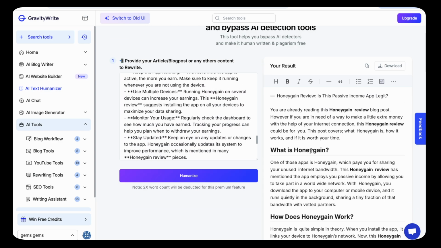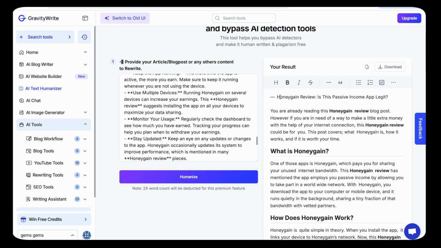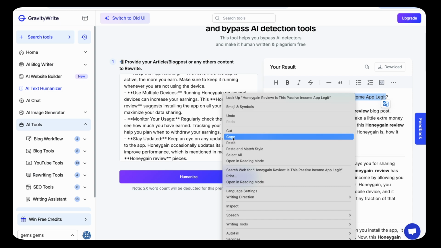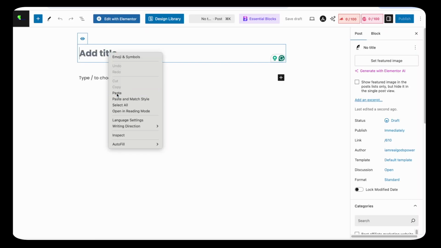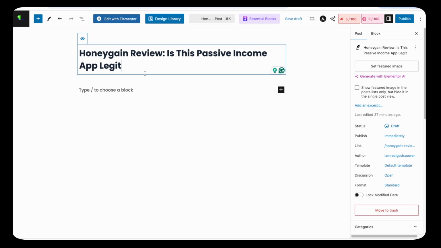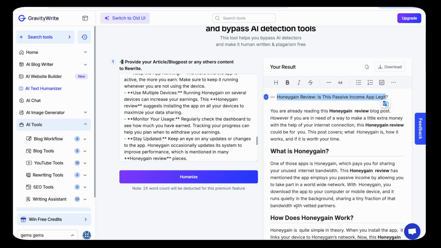So as you can see, it has humanized our blog. One thing that I want you to do is to copy the title first here. Just copy the title, go to your website where you want to publish this blog, and click on this. So this is now your blog title. Go back again and copy everything, so that we'll go and fact check everything to see if our blog has been humanized or is still showing AI written content.